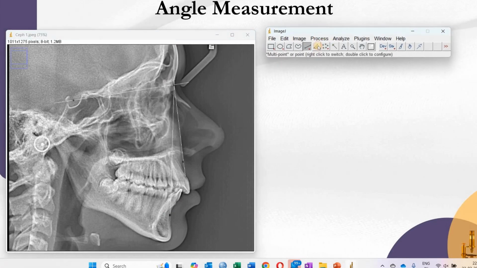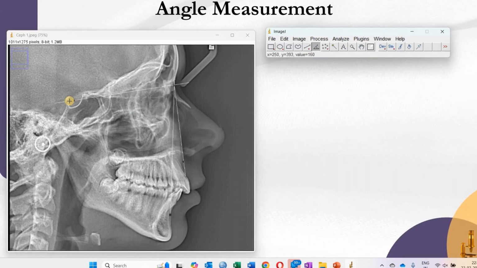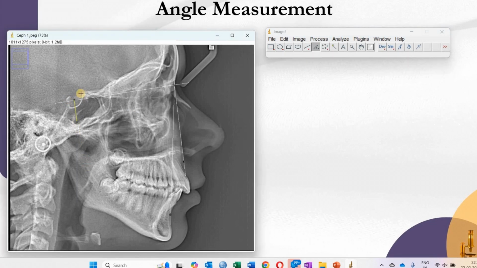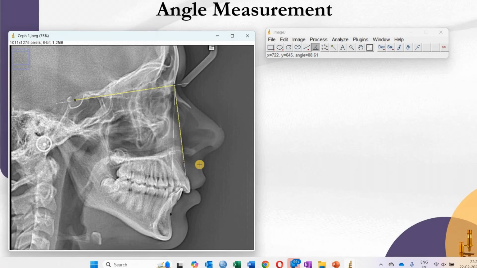So here is the angle tool. The angle tool is right next to the line tool. Once you click on it, you start marking the points representing the angle. So here I have the nasion. As soon as you left click on it, you can see there is a line that comes. Drag it to the second point, then click again. Then you can see the second line starting to form, and then click on the third point. Once you click on the third point, the tool ends. So you have an angle that is formed.